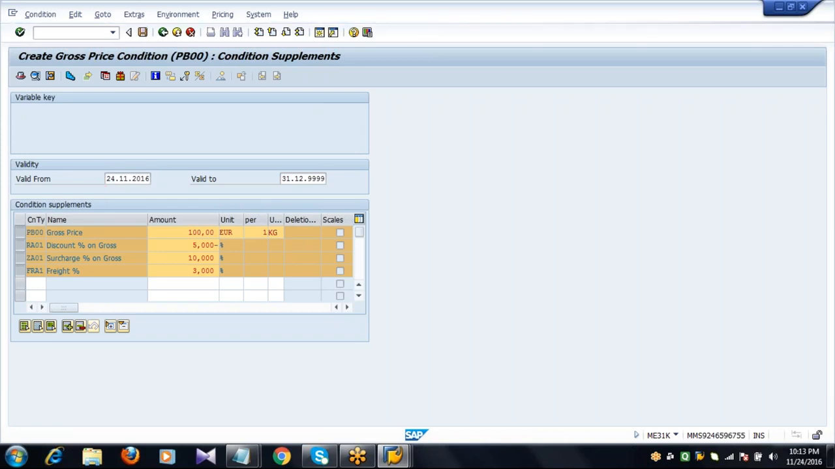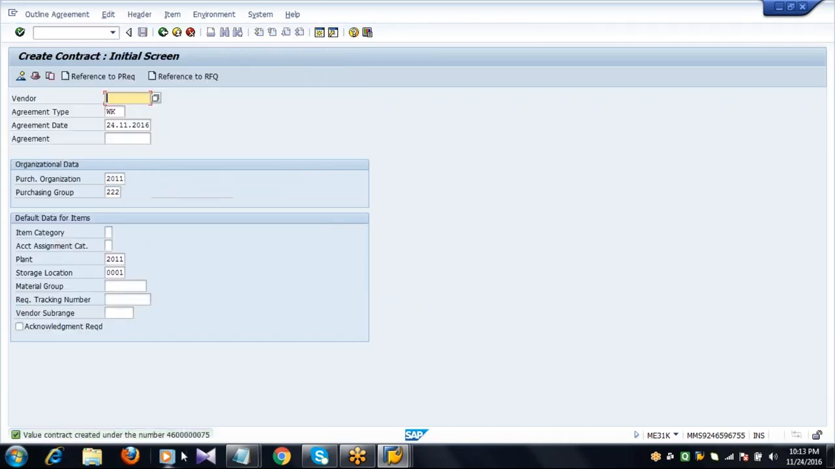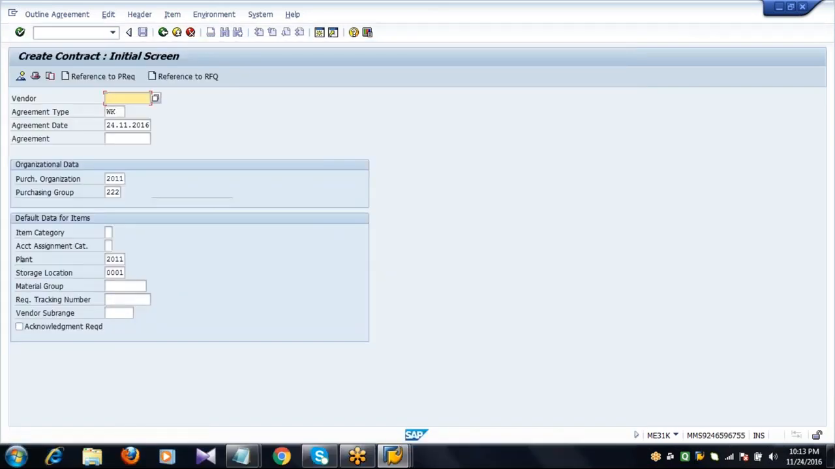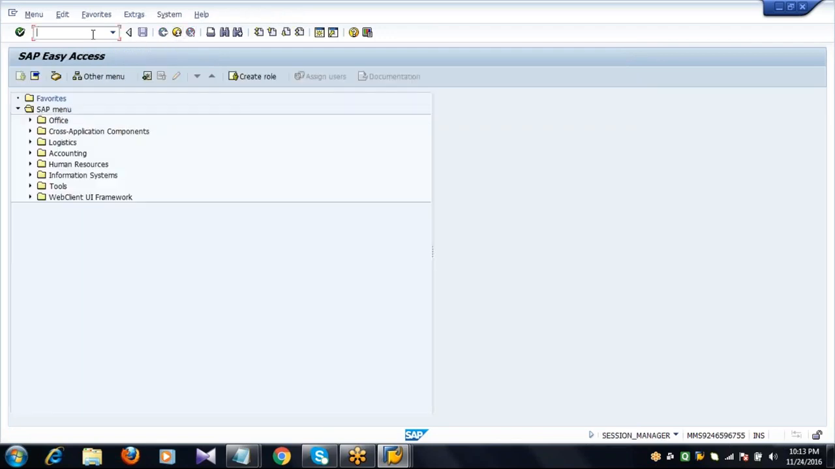Save the document. Then the system will throw a message saying that value contract created with a number so and so. So with reference to contract, we create a PO. Next is create PO with reference to contract.